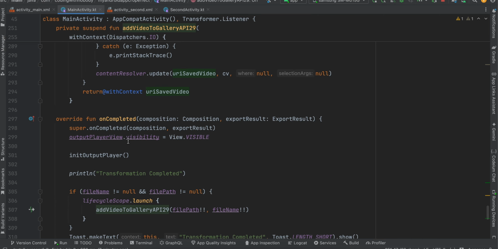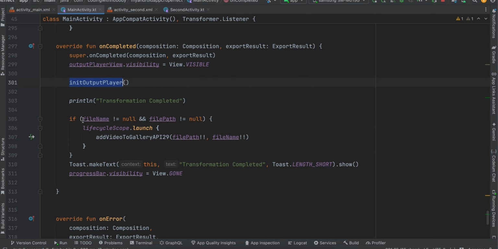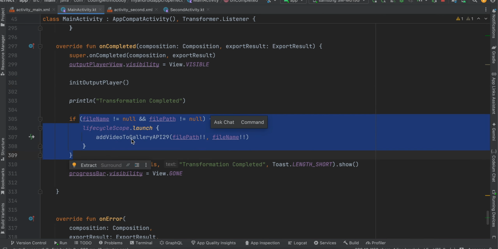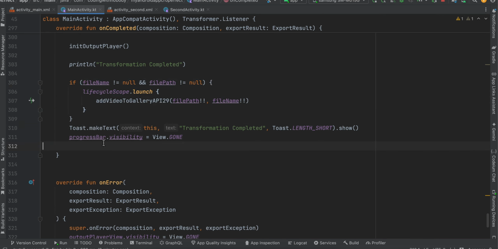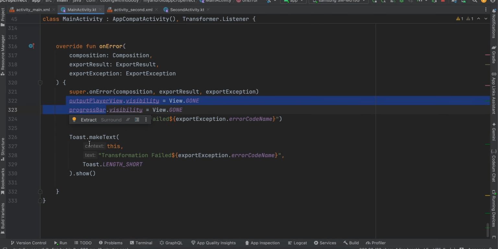Then here, like I was telling you, we have these two methods. So on completed, in that case we display our output player, initialize our output player, save file to external storage and hide our progress bar. On error, we hide both output player and progress bar and just display a toast message, in case there is a failure in conversion.